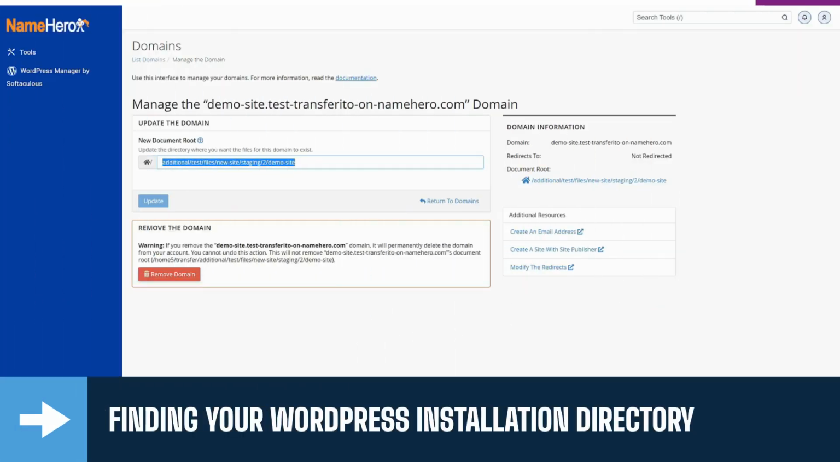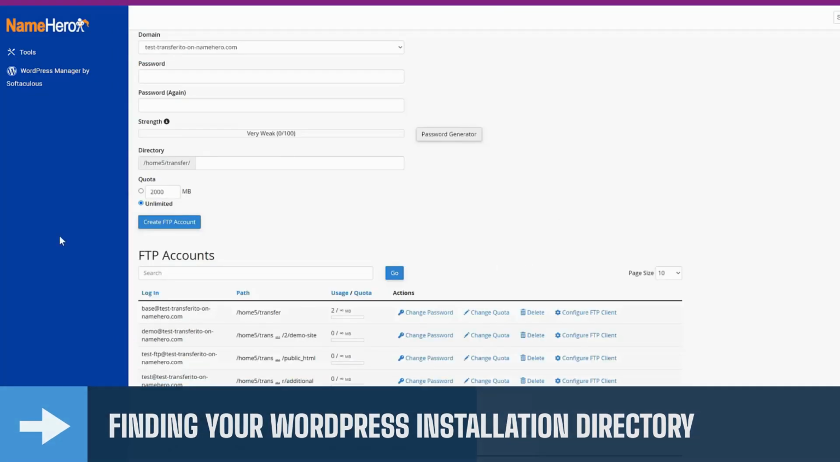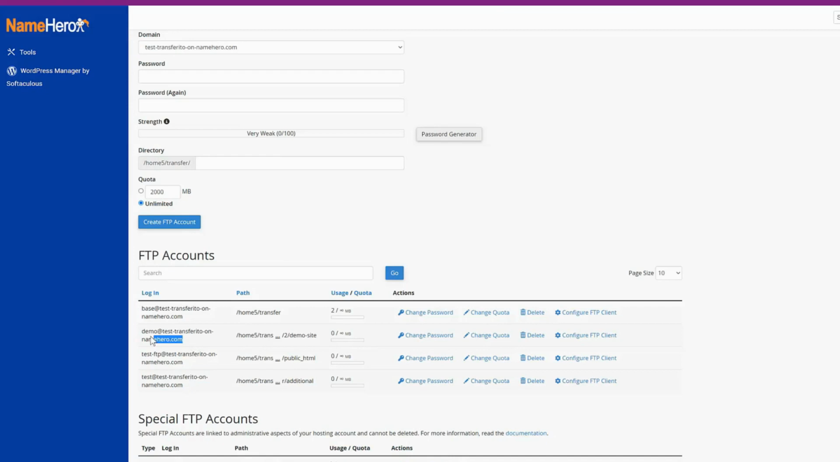Here we can see the document root. We'll come back to this. We've created 3 FTP accounts. The first FTP account is demo@testtransferitoonnamehero.com. If we look at the base directory we use as our FTP path, it is the full path on the server to the document root.